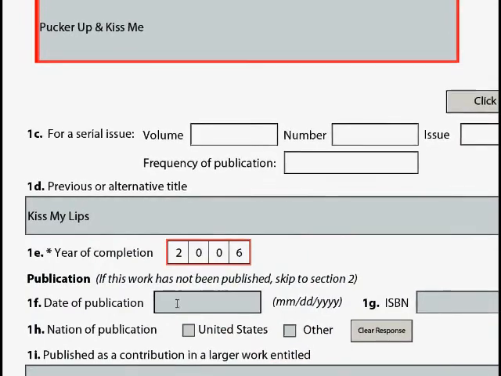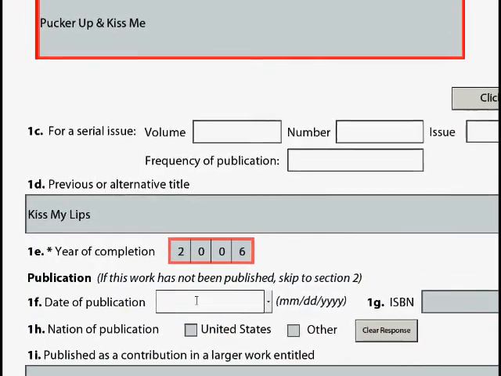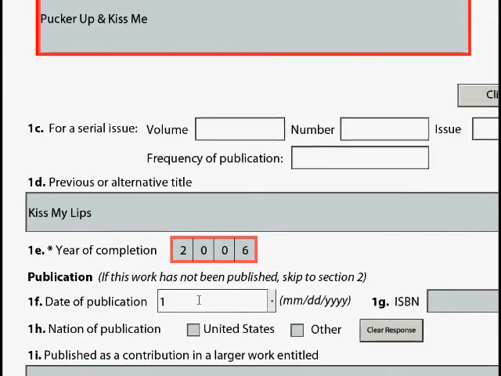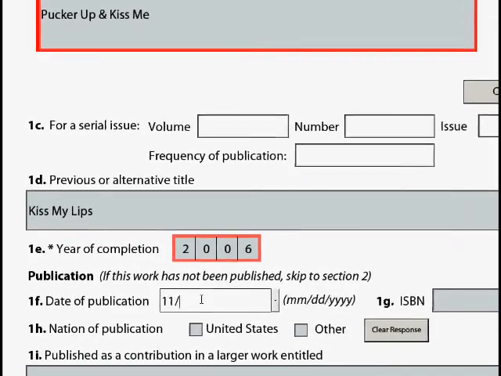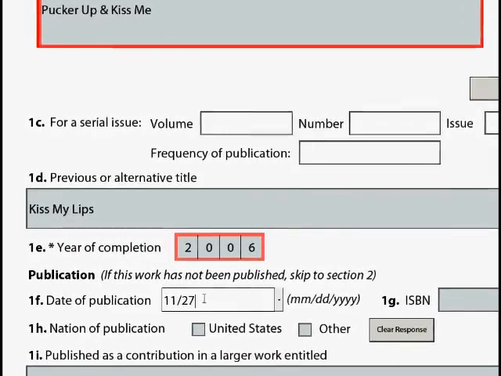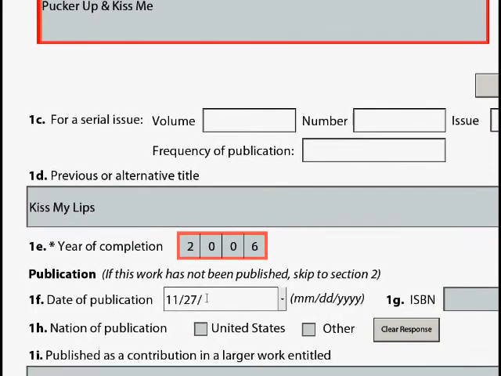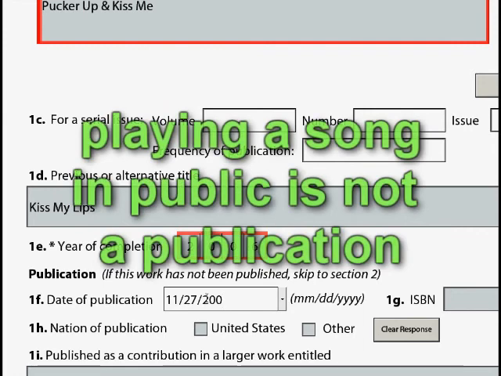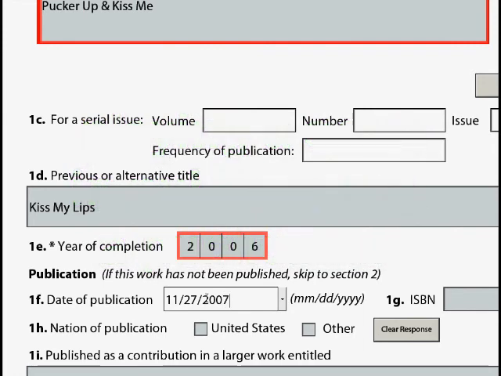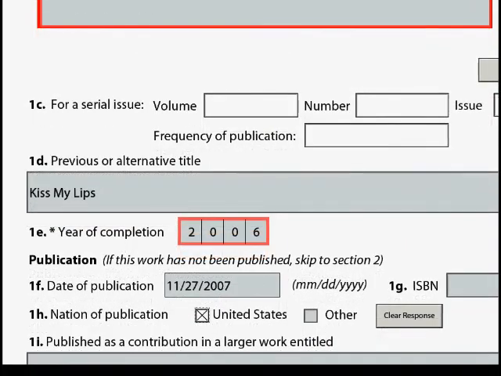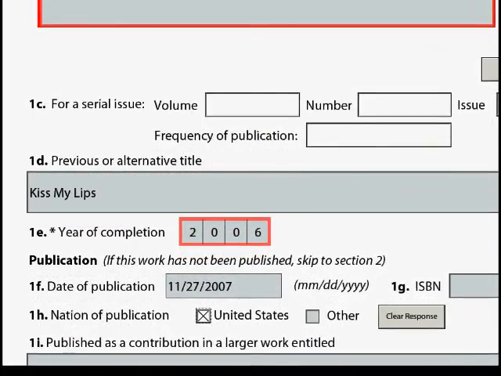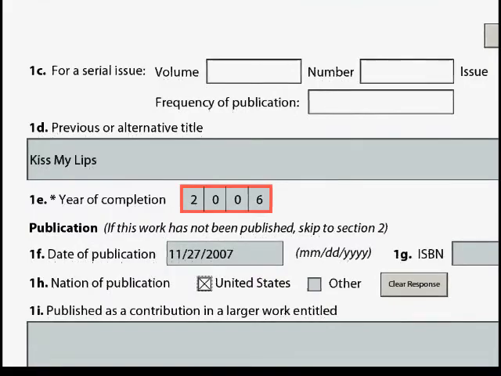The date of publication, Section 1F, is the date when you distribute copies of your song to the public. For example, the date when you post MP3s of the song on your website. Performing a song in public is not considered publication. If you've never published your song, skip to Section 2. You can skip 1G regarding ISBNs because they're not granted for songs. For American bands, you're probably going to list the nation of first publication as the United States in Section 1H.